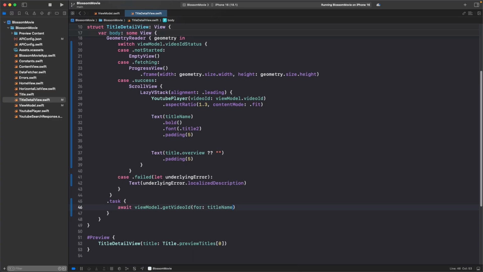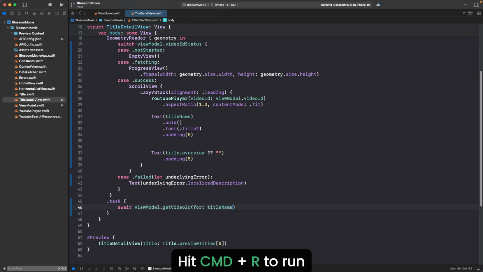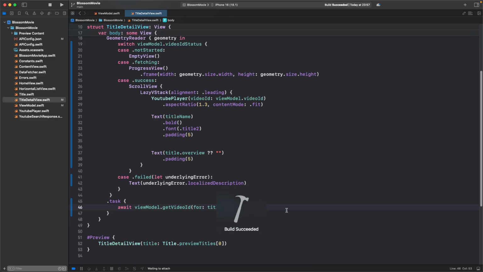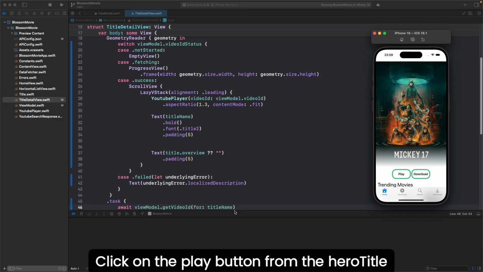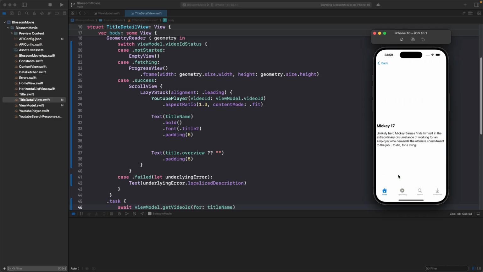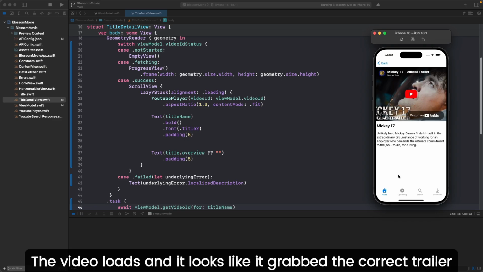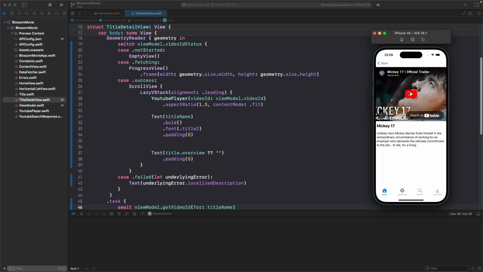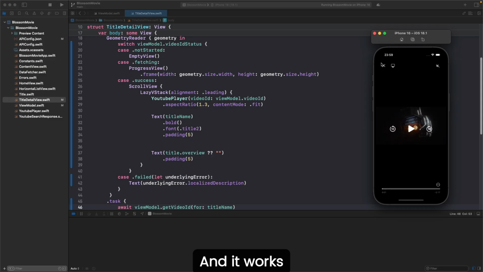Before we test, please make sure you update your API keys in APIConfig.json. Hit Command R to run. The app is ready. Click on the play button from the hero title. Nice. The video loads, and it looks like it grabbed the correct trailer. Press play. And it works.